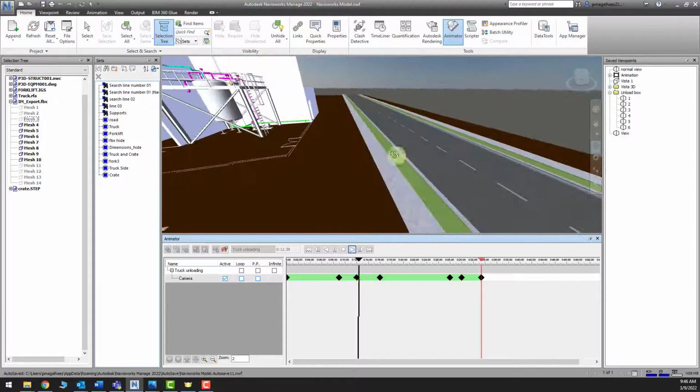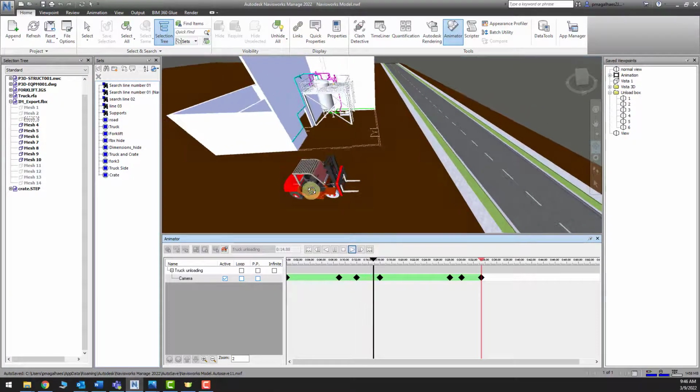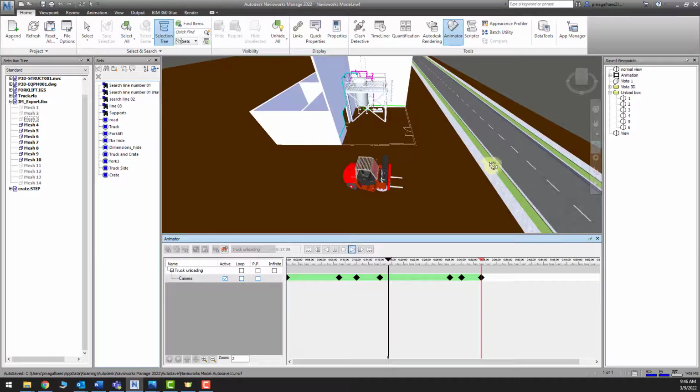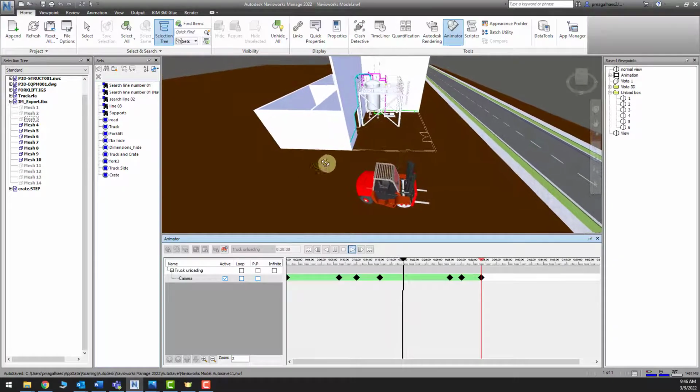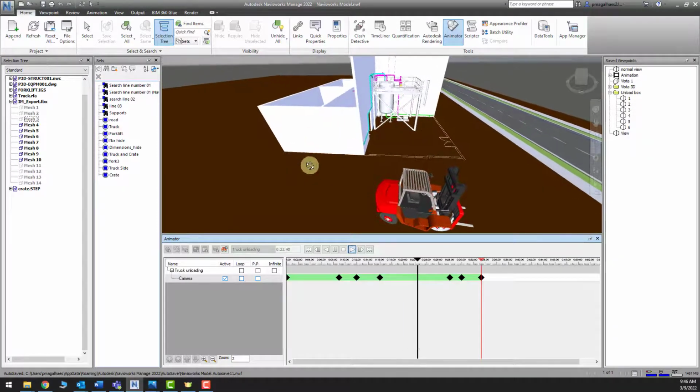So the truck will be eventually arriving over here, and then we will be focusing on the forklift, which will be moving, and then we'll be moving to this area over here and dropping the crate.